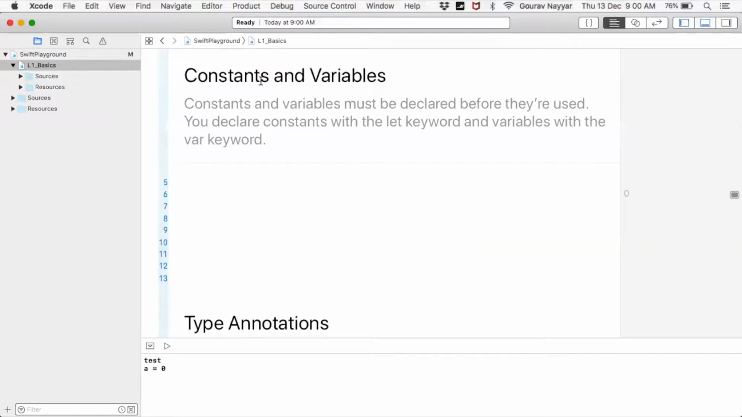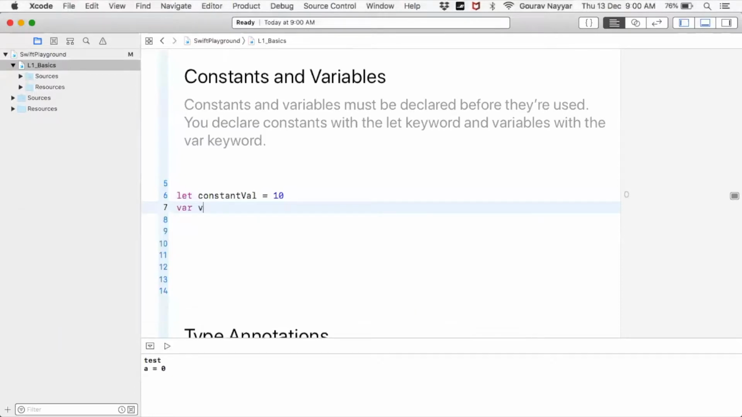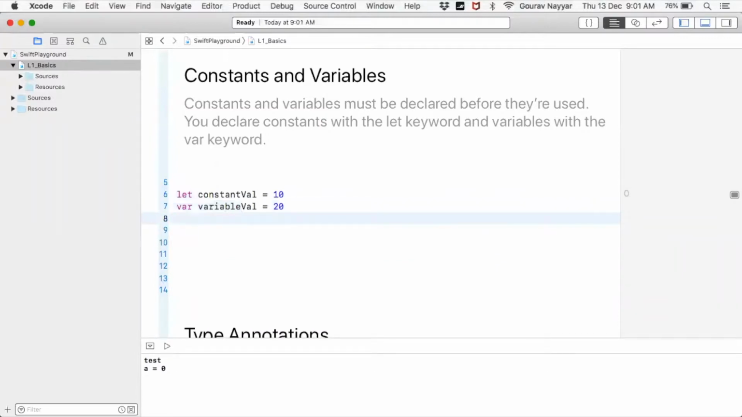So constants and variables, they are declared before you use them, correct? And what we say is, with let you have a constant value, with var you will have a variable. So I'll go ahead. Just give me a moment. Okay. So let myConstantValue equal 10. And variables should be declared with var: myVariableValue equal 20. Okay. So this is how you will have a let constant and a var variable declared in your playground, in your project basically.